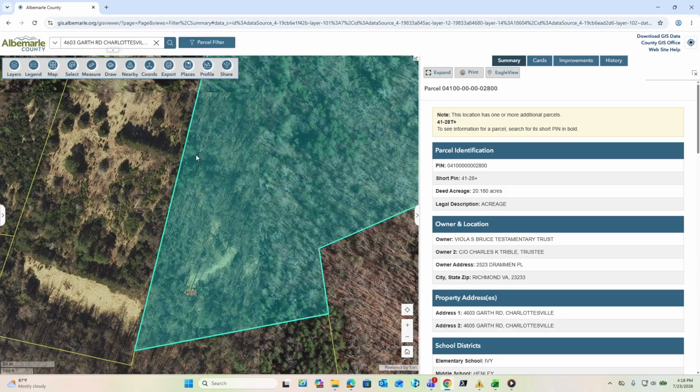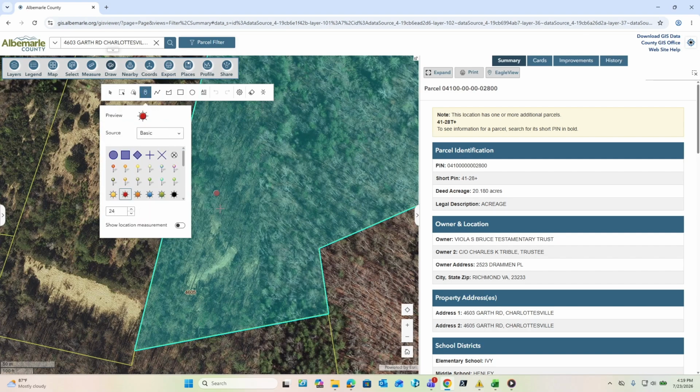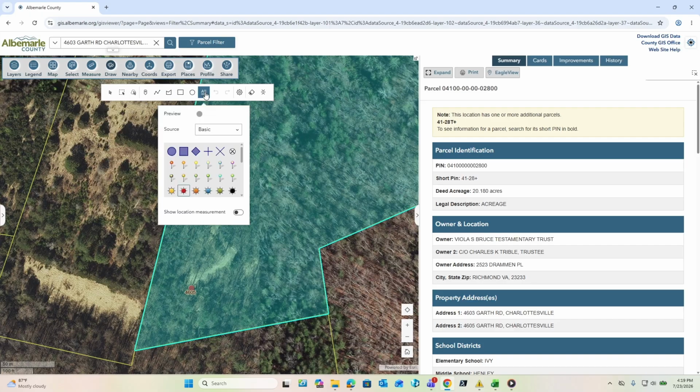All right. In the draw function, you have the ability to draw lines, but it'll record the distances in there too. So I'm going to go to my draw tool here. First thing I'm going to do is put a symbol for that cell tower, right? And I'm going to put that symbol right there. Perhaps I want to label that as a cell tower. So I'm going to type cell tower.